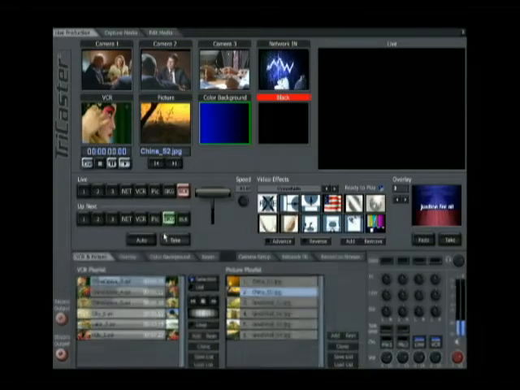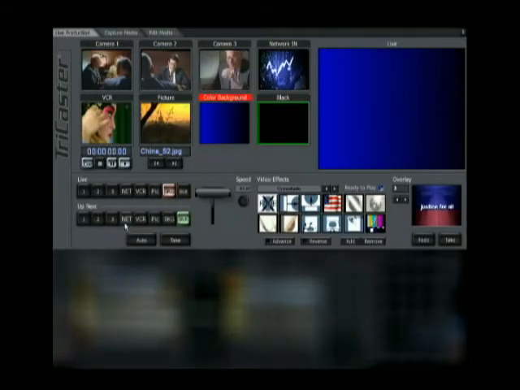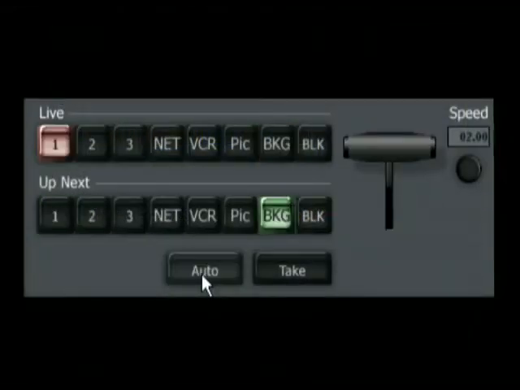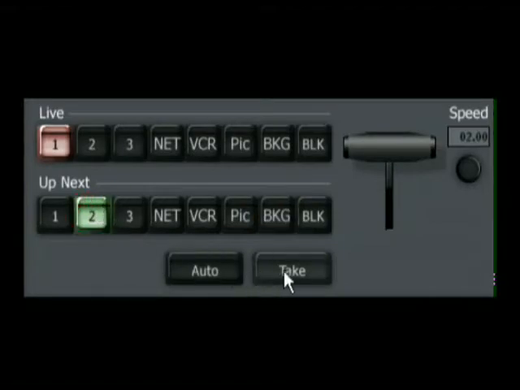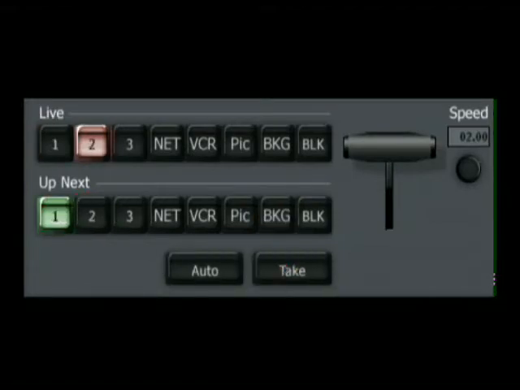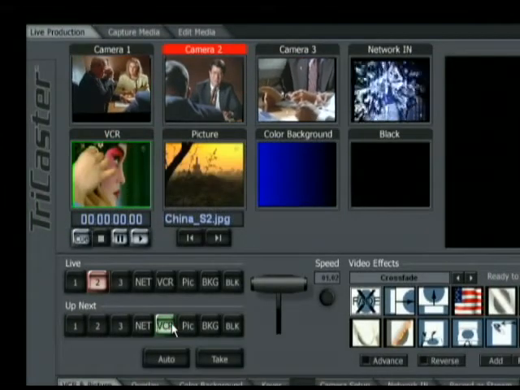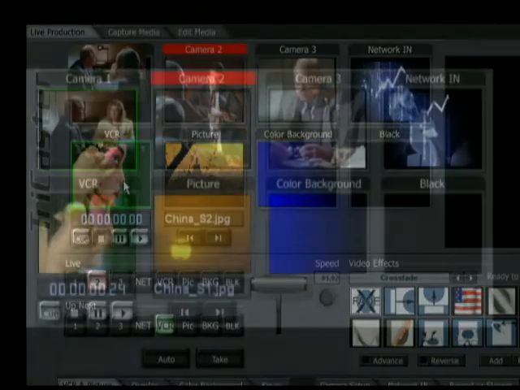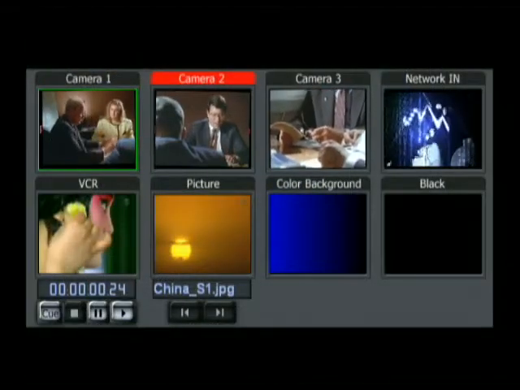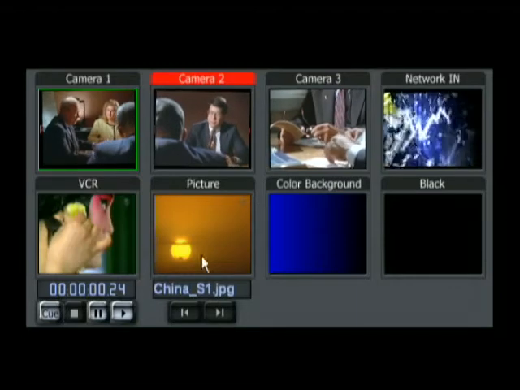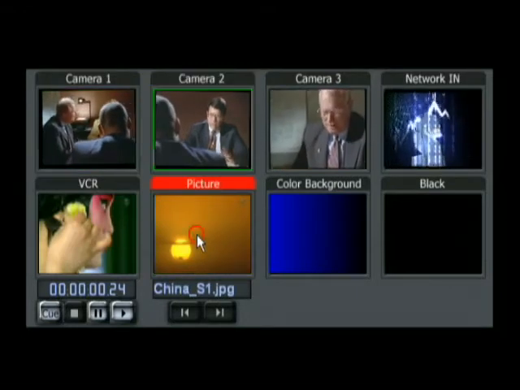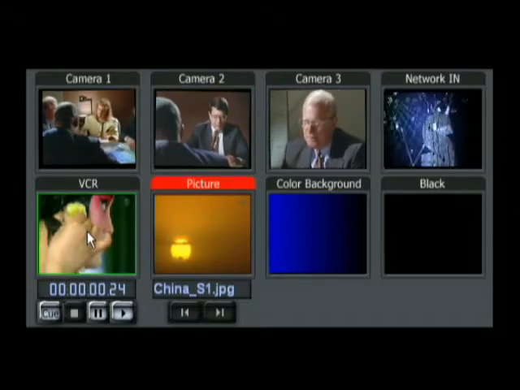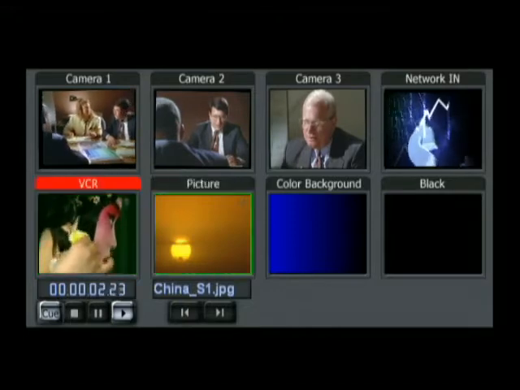The top 2/3 of the screen contain all your preview monitors and switcher controls. The switcher lets you mix and select between all your sources: your 3 cameras, network input, VCR, still picture playback, color background, and black. You can also switch by clicking with your mouse directly on the preview monitors. One click selects that source to be up next. A second click will take it to the program output. You can also hold down Shift while clicking to automatically perform a transition.